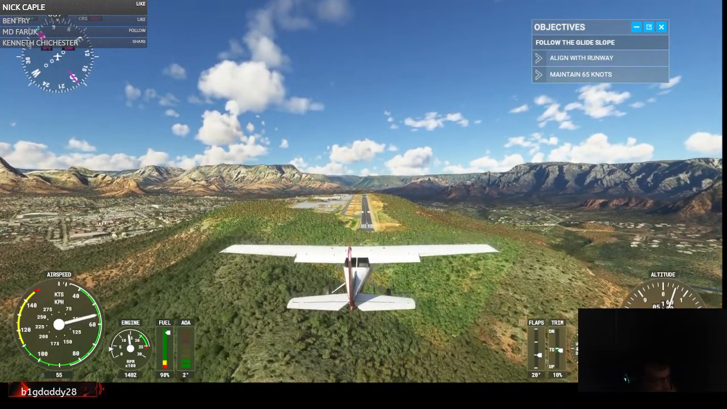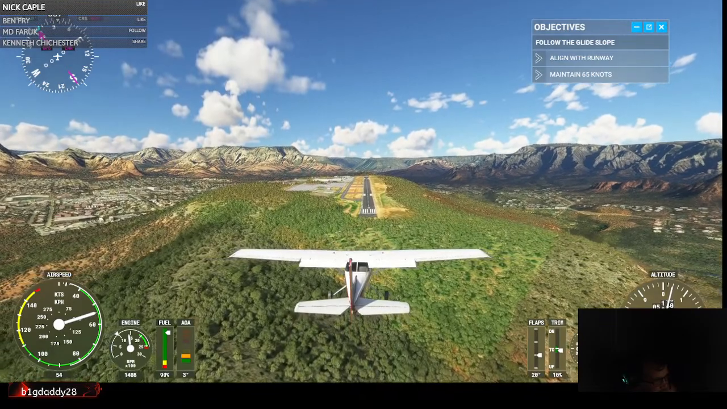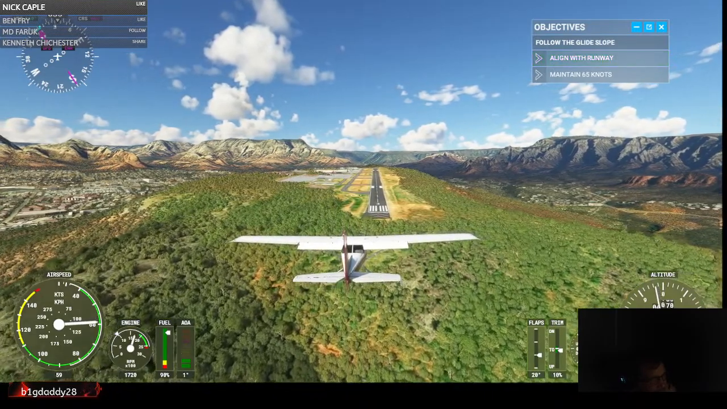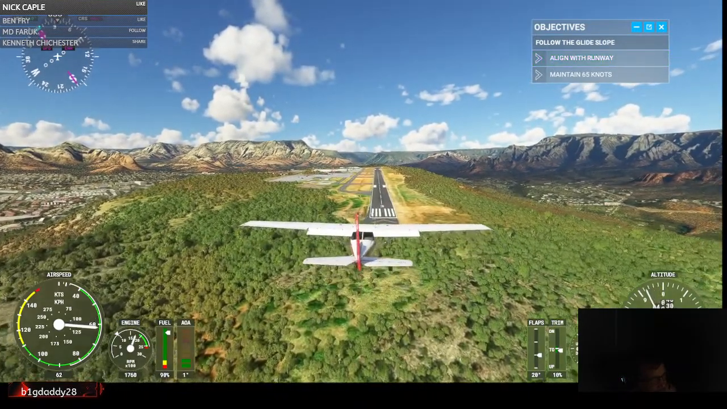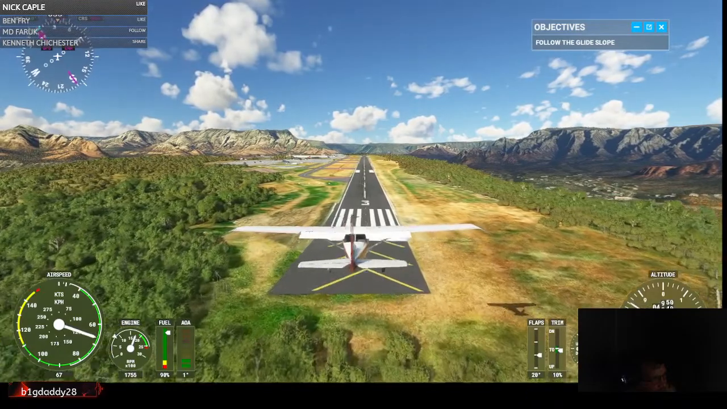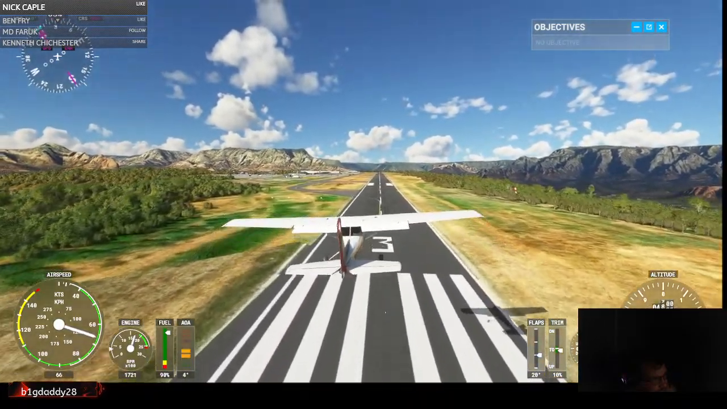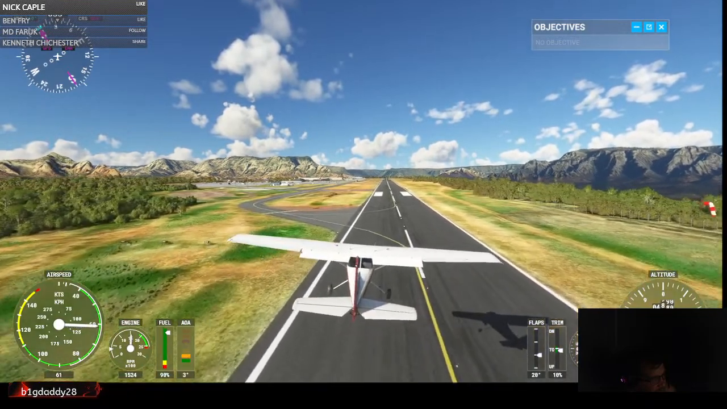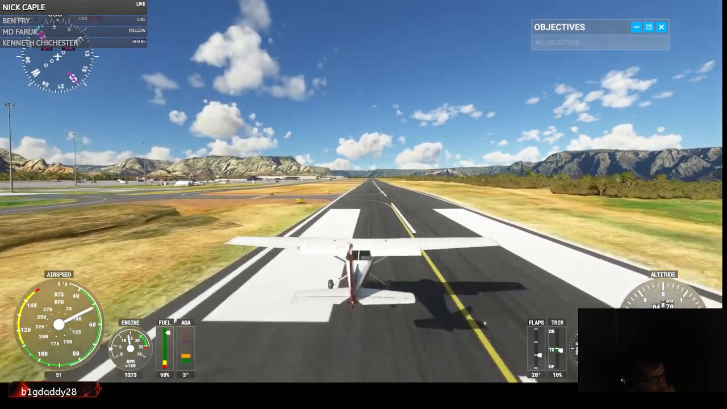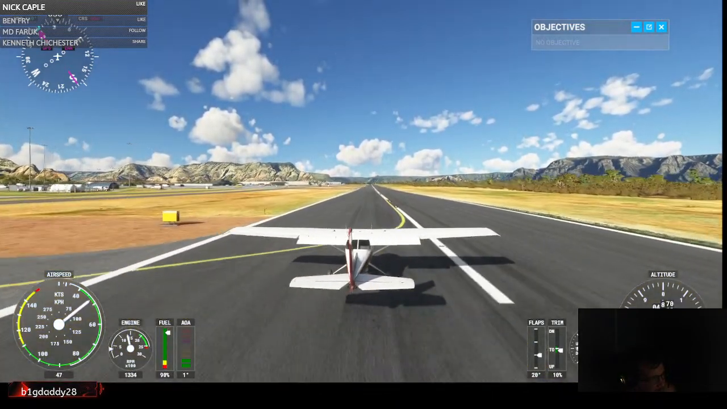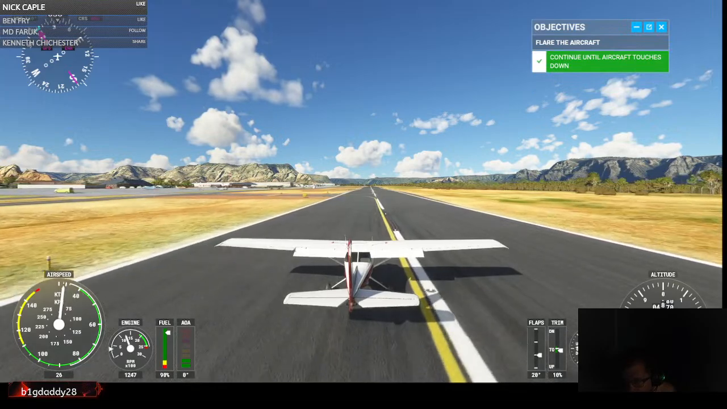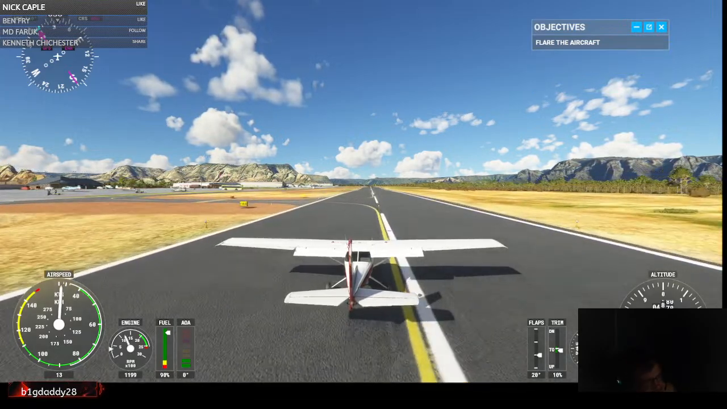Flaps to landing configuration. Reduce throttle to idle. Now focus on the end of the runway and pull back slightly on the yoke to aim the nose just above it. There you go. Now, apply the brakes to slow down and bring the aircraft to a stop.